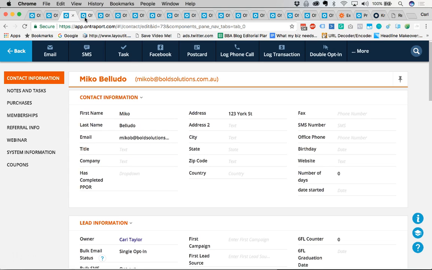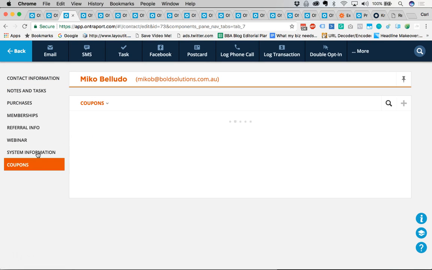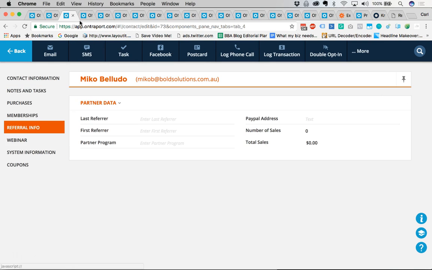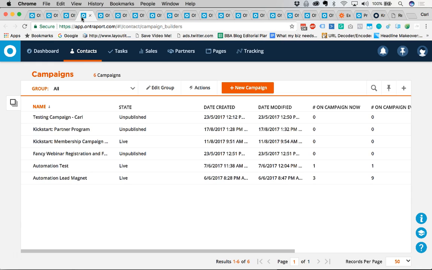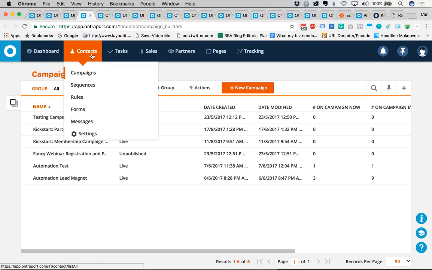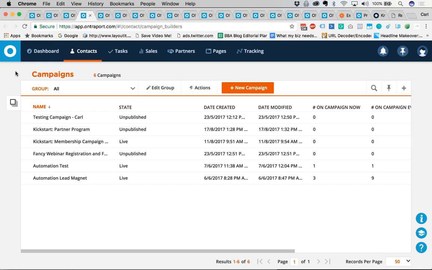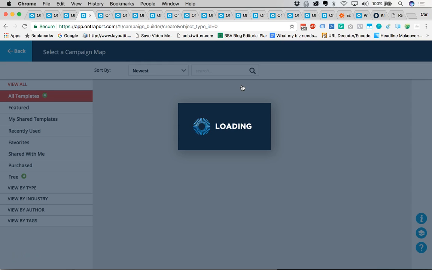Let's move on. We've looked at the contact page, and as you can see, a whole bunch of different tabs and different stuff. Let's keep moving and talk about campaigns. This comes under the contact screen. Campaigns is a new feature that only came out with Ontraport 5.0, and ultimately a campaign is a visual map. In the old Ontraport or Office Autopilot, you had sequences which were separate, you had rules, you had messages, and different types of sequences, whether step sequences or date sequences.